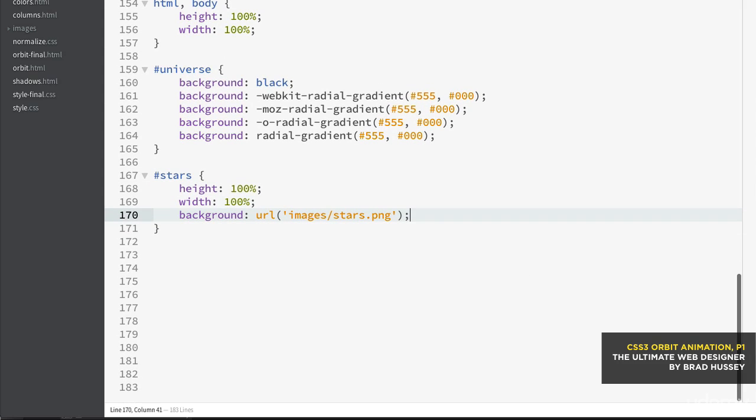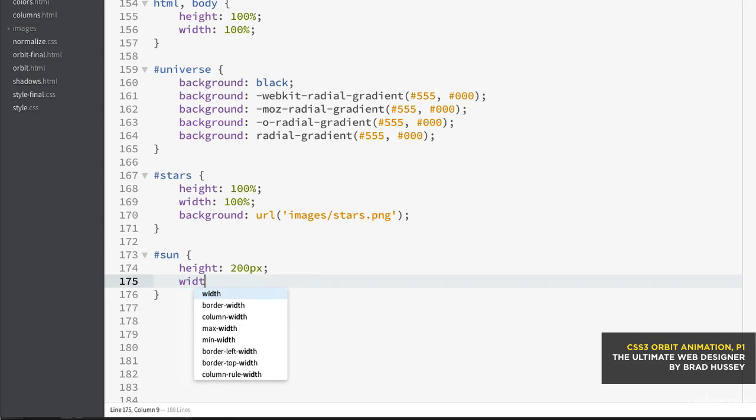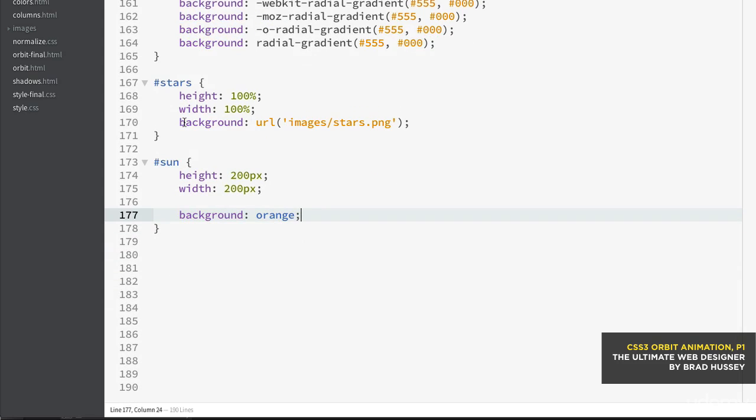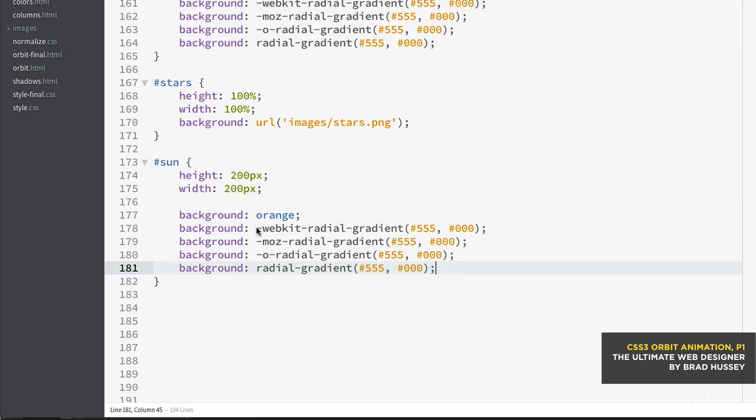Okay, now what we'll do is we will select and style the sun. Now let's say the sun, we're going to give it a height of 200 pixels and a width of 200 pixels. And let's give it a background, just a default background of orange, but we want to have more fun with it. We want it to have a gradient, just to look a bit more 3D, I guess. Background, and I'm just going to copy the styles from up here and just change the colors so I don't have to type it all out.